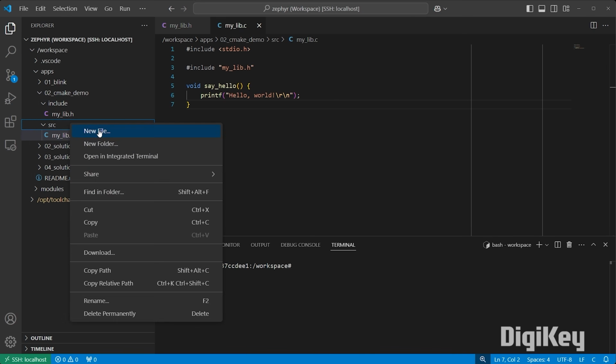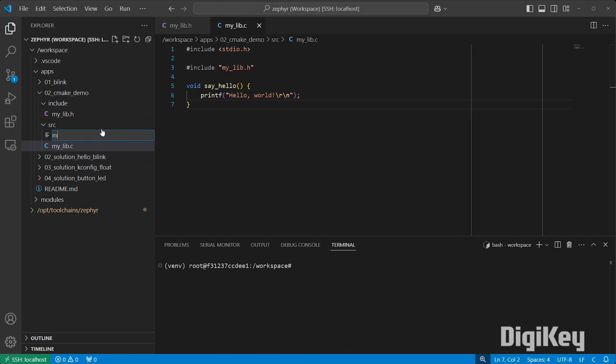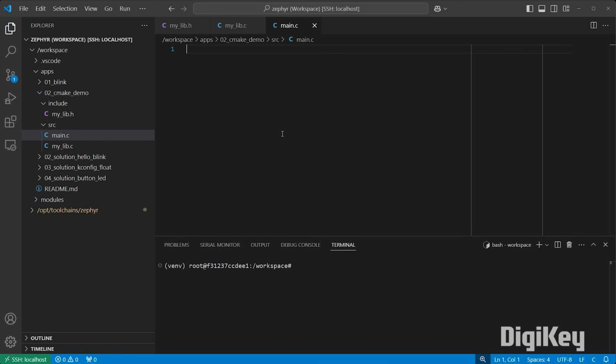So under source, let's go new. We're going to do main.c. We're going to include the header file for our library here. Once again, note that I'm not using the relative or absolute path to find that. CMake is going to help us find that. We're going to define our main. That's going to be our entry point, and we're going to just call our sayHello function. That should just print to the console. And then, like any good application, we will return 0, stating that there were no errors.